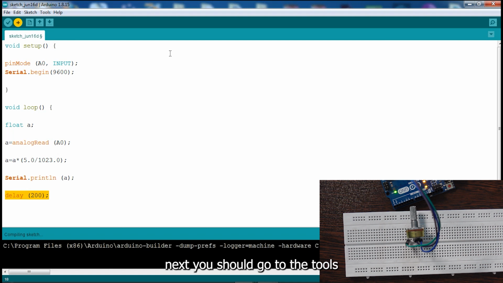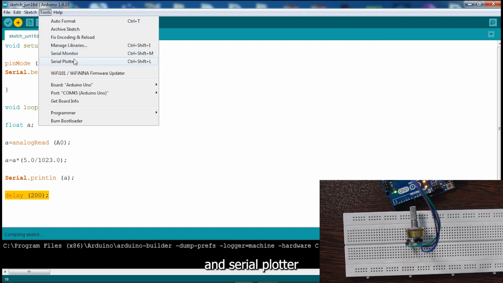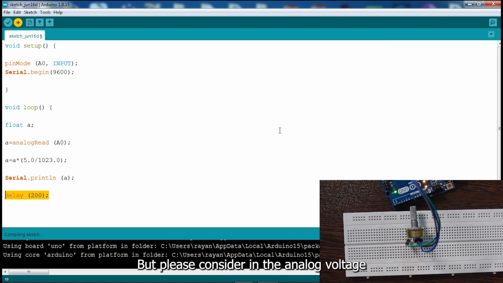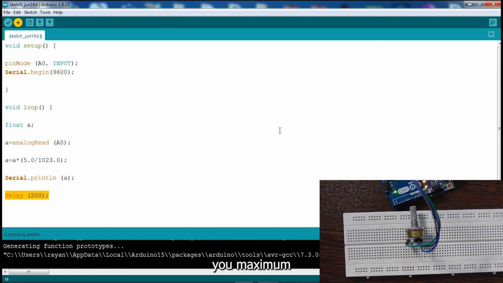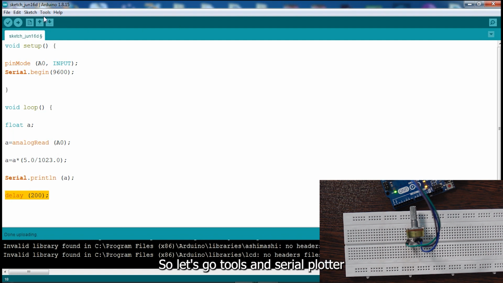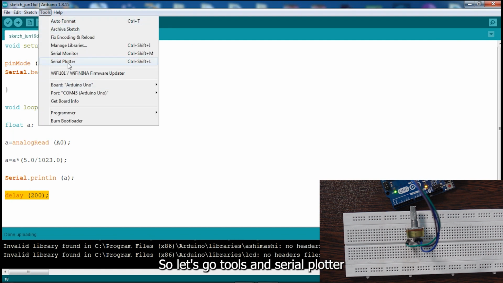Next you should go to Tools and Serial Plotter, or the shortcut key is Control Shift L. After that you can see we have the graph, and you can use it like an oscilloscope, actually with many limitations as well. But please consider that for analog voltage, you can give a maximum of 5 volts to the analog pins. So let's go to Tools and Serial Plotter.